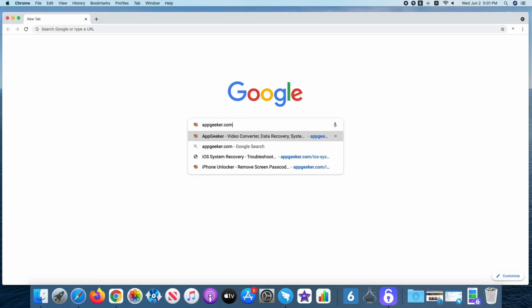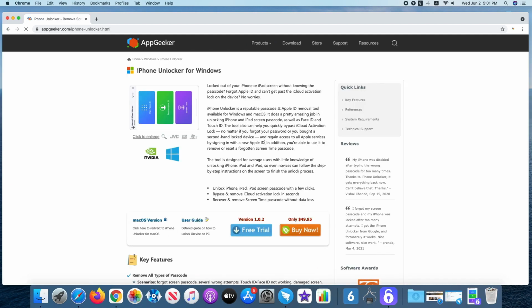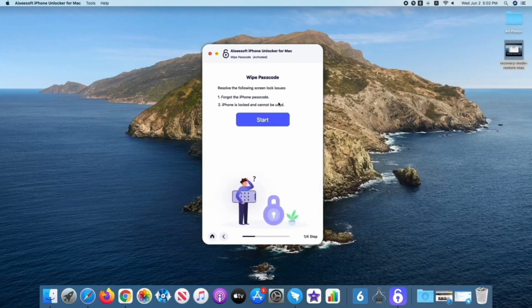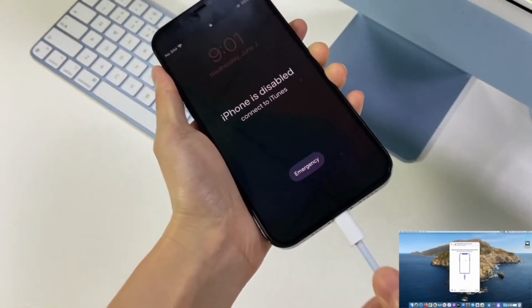Now open AppGeeker.com, find iPhone Unlocker and click Free Trial. After downloading this software, open it and click on Wipe Passcode panel. Then hit the Start button. Connect your iPhone to the computer using a USB cable.